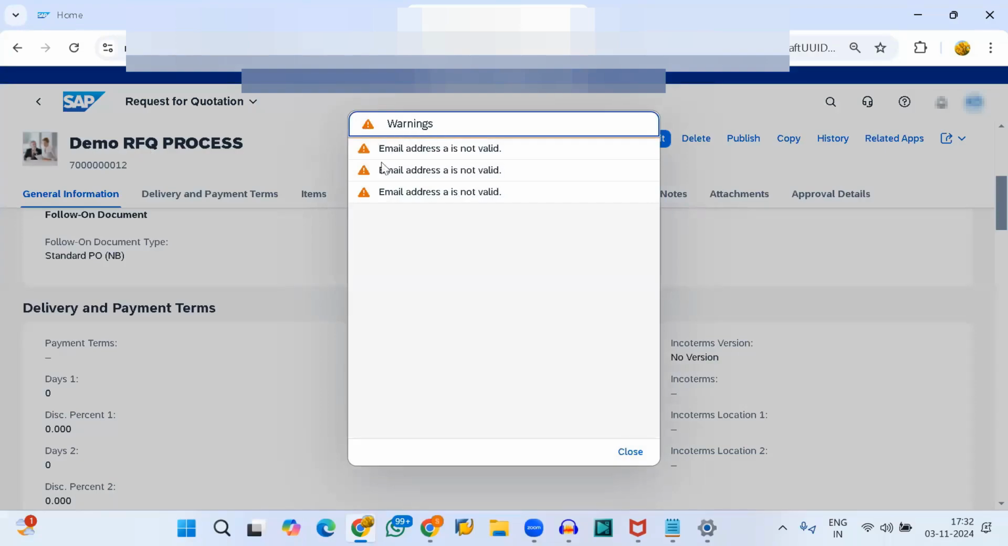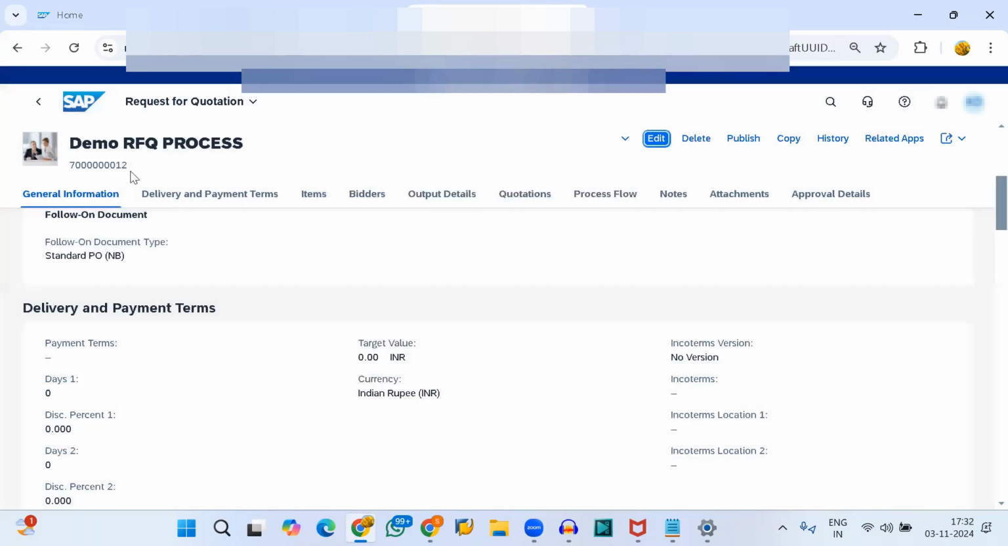Okay, and this is the warning because I have maintained the standard bidders, that means standard suppliers, and inside those suppliers I have maintained only some dummy email IDs. So the system is throwing a warning that the email address is not valid, nothing else. So here you can see that this RFQ document has been created with the description of the demo RFQ process. Unless you click on the publish button, it will not be sent to the suppliers.